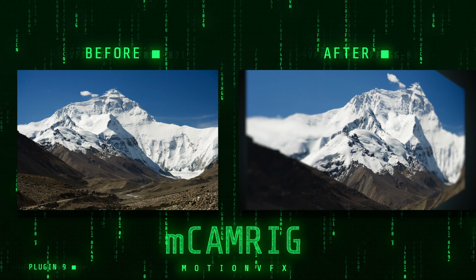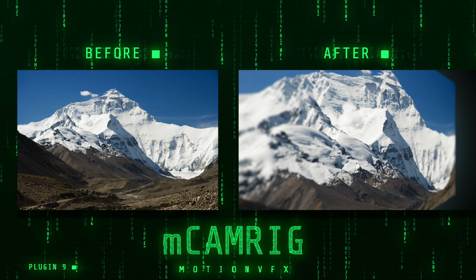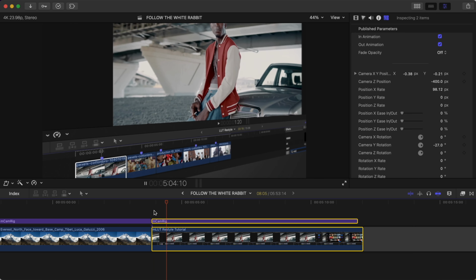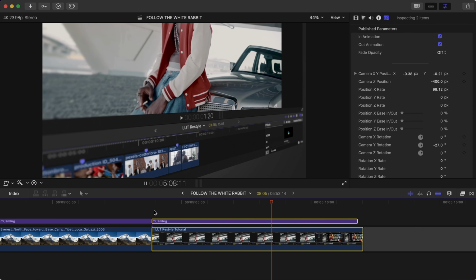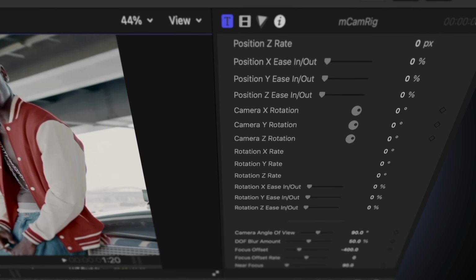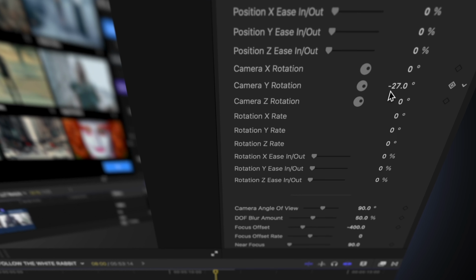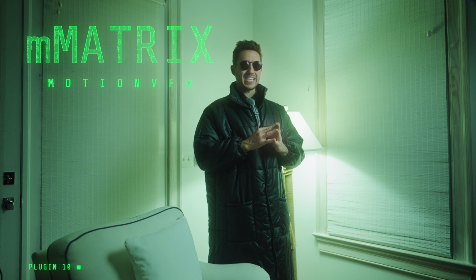Free plugin number 9 is mCamRig by Motion VFX, and it automatically animates photos and videos. Have you ever seen YouTube videos or commercial ads use pictures or website screen recordings and make them look 3D? This plugin does that. This free plugin is killer for documentary work as well when showing pictures or maps, among other things, of course.